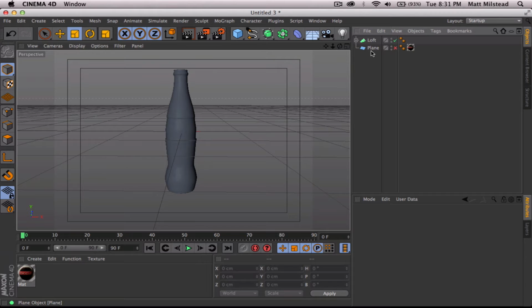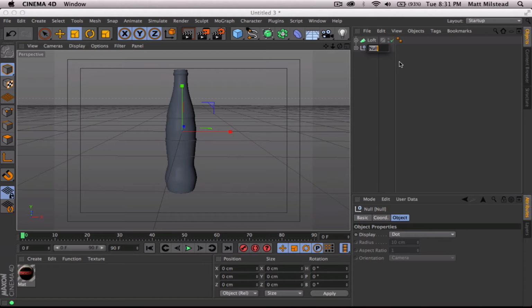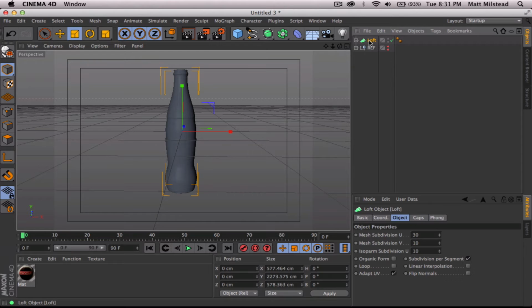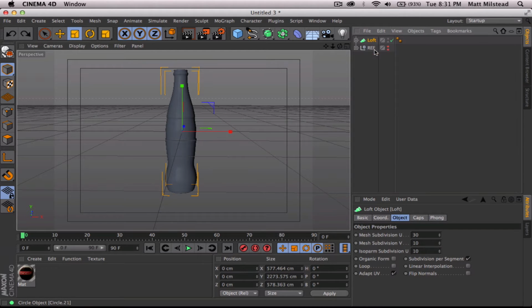So I'm going to go ahead and click on my plane, group that into a null by hitting Alt-G. And then I'm going to call this ref. I like creating a reference folder in case I ever need to go back to it. So now let's go ahead and duplicate this twice.